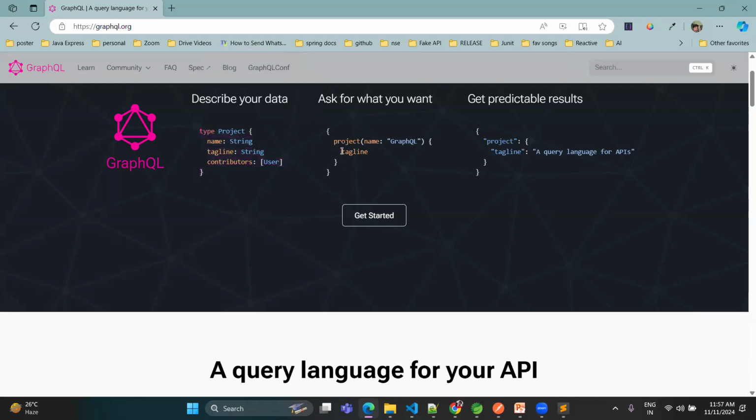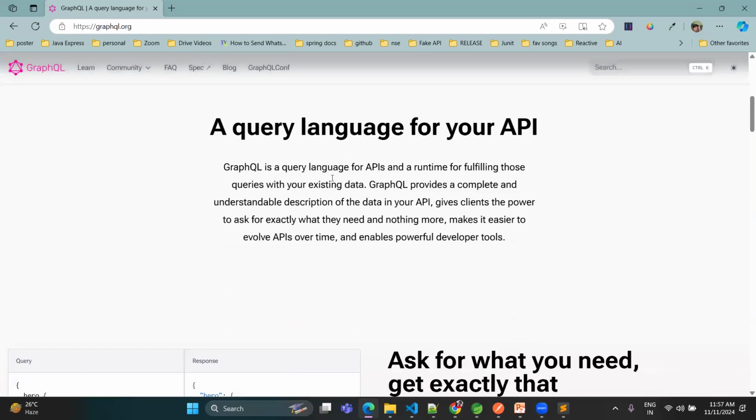Now here, client 1 requires only the tagline. That's it, you will get the tagline response. If client 2 is expecting name and tagline, you just need to define that here. Client 3 is expecting 3 variables, you just need to define them here. You will get the expected output. Now read the point again here.